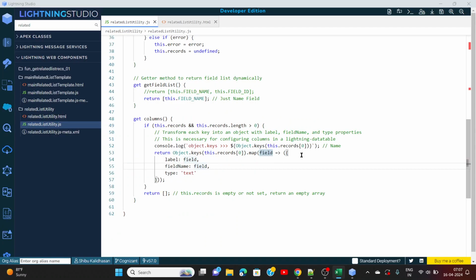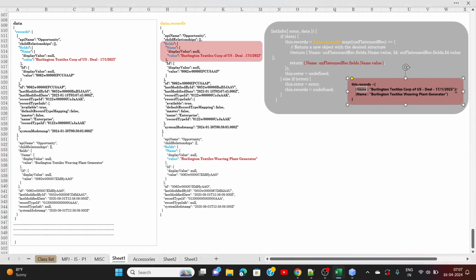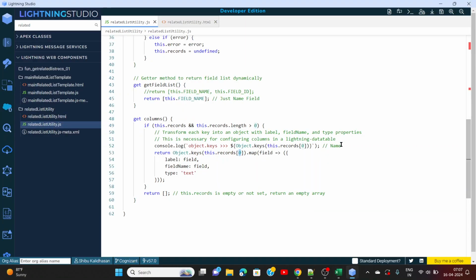Okay, and this is the only thing that we have because we don't have any other keys per object. The first object, if you take 0, is nothing but the first line. So here the key is just the name. Okay, so that gets printed. I was able to verify it with this console log. It just prints name, so the name is the only thing that gets passed into the map method. And this is how you dynamically create the object that is required to be fed into the columns attribute of lightning data table.